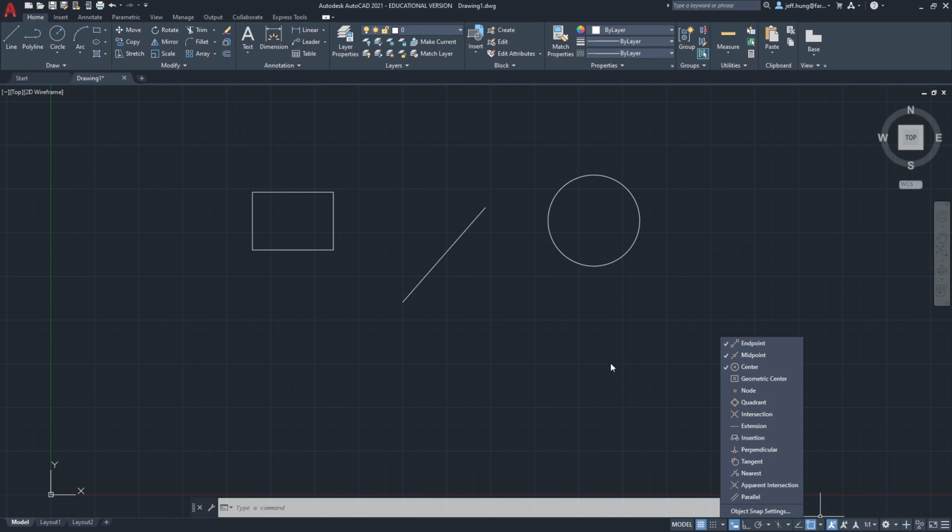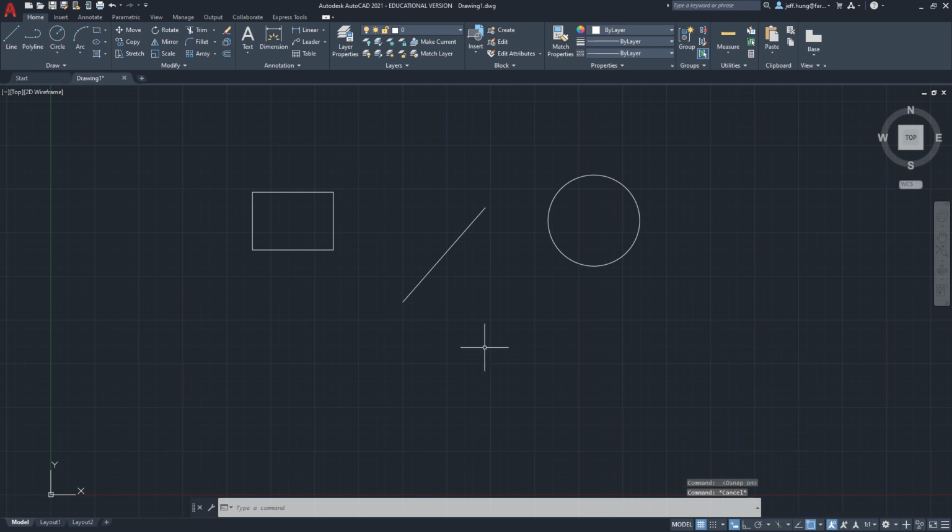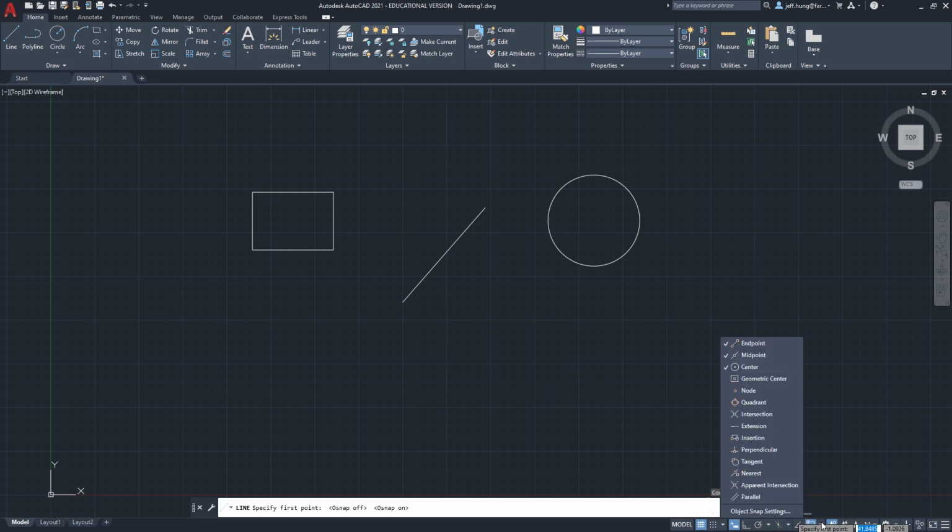Now these are not the commands for you to create a circle, a line, or a rectangle. You still need to use line, circle, and rectangle to create the objects. Instead, this will help you to select at certain points. So for example, if I draw a line, L-I-N-E, now it asks for the first point, and because I have this on, and I have these 3 options on, I can select endpoint, midpoint, and center point.